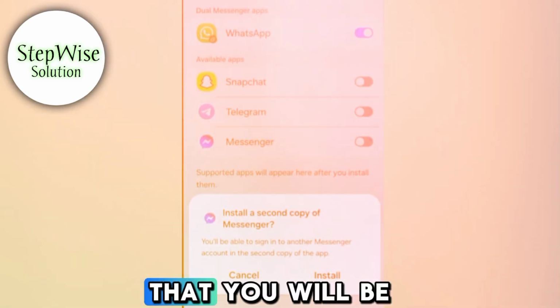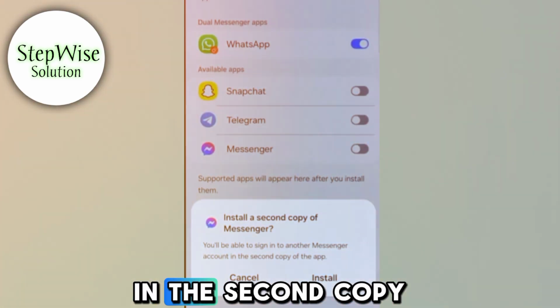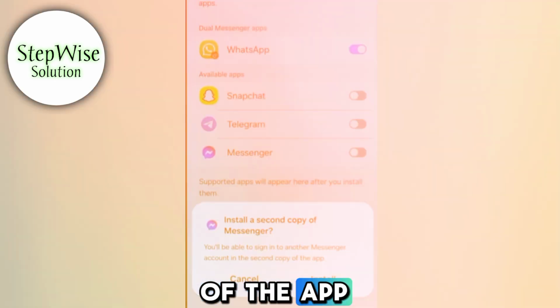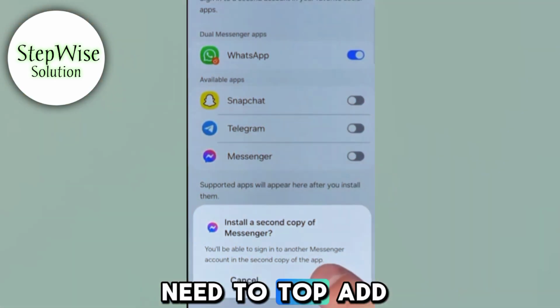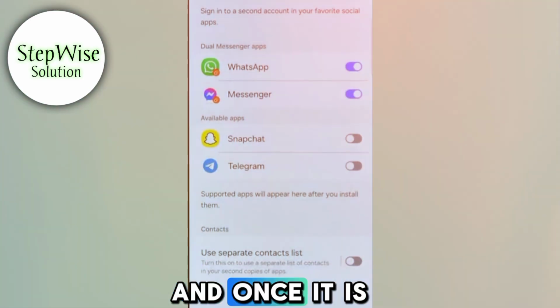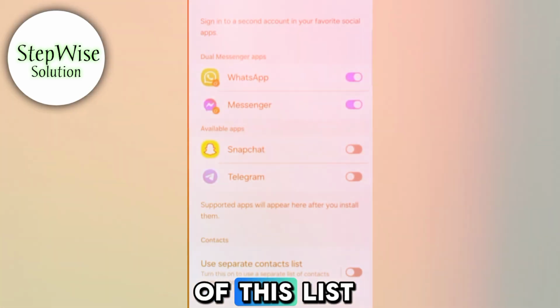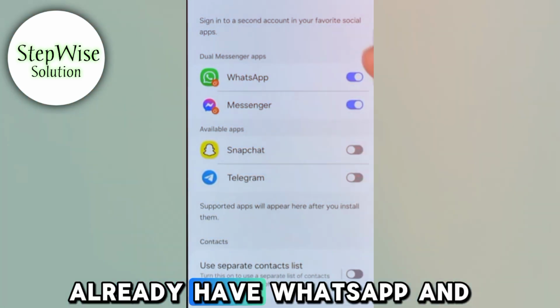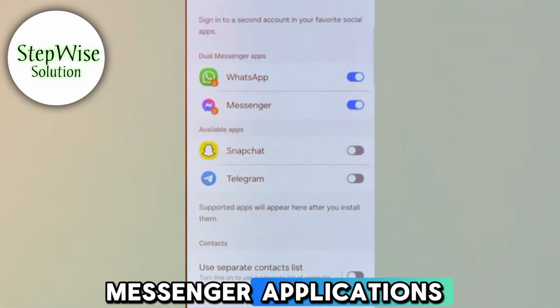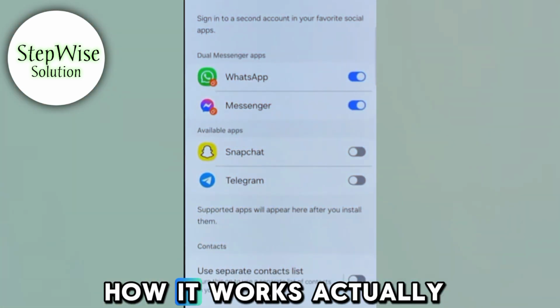Down below it says that you will be able to sign into another Messenger account in the second copy of the app. Now, to continue, we need to tap Install. Once it is installed, it will appear right here at the top of this list. As you can see, I already have WhatsApp and Messenger copied into separate apps. I'm going to show you how it works.